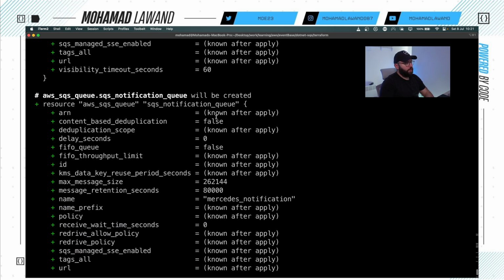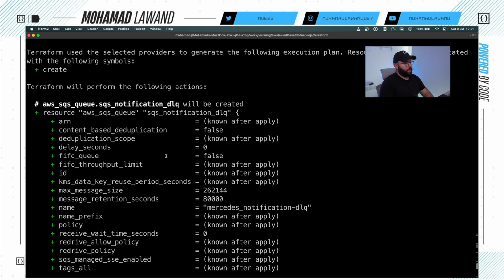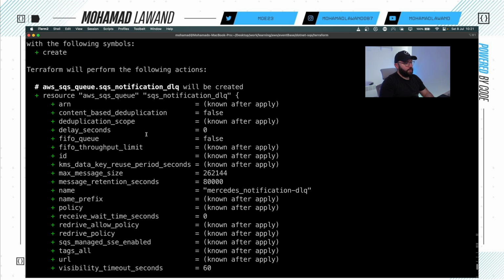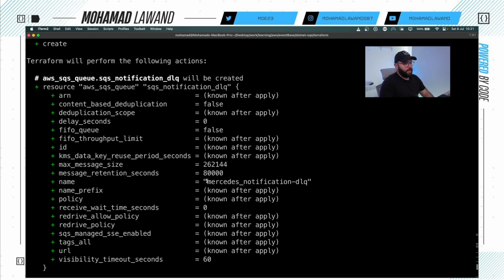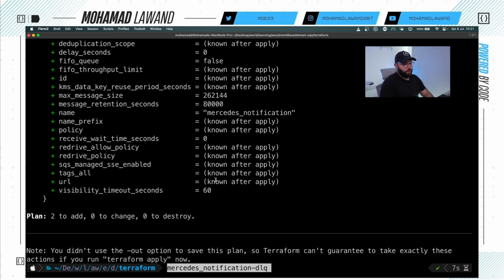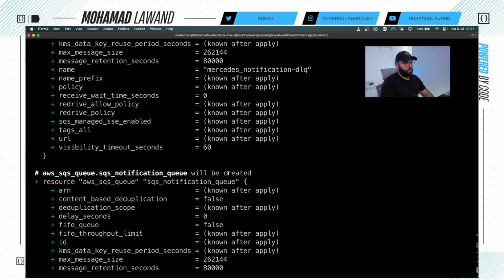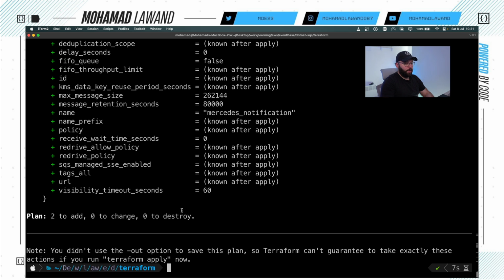Perfect. So now that my plan is working, we can see what it's going to be creating. First of all, we can see it's creating the DLQ. It's basically giving it this name, mercedes_notification_DLQ. Tell you what, let's change it from underscore to dash. I think that's a better approach. But other than that, we can see it's creating another queue as well, which is going to be my main one, the Mercedes notification. So we can see I have my DLQ and my main queue.